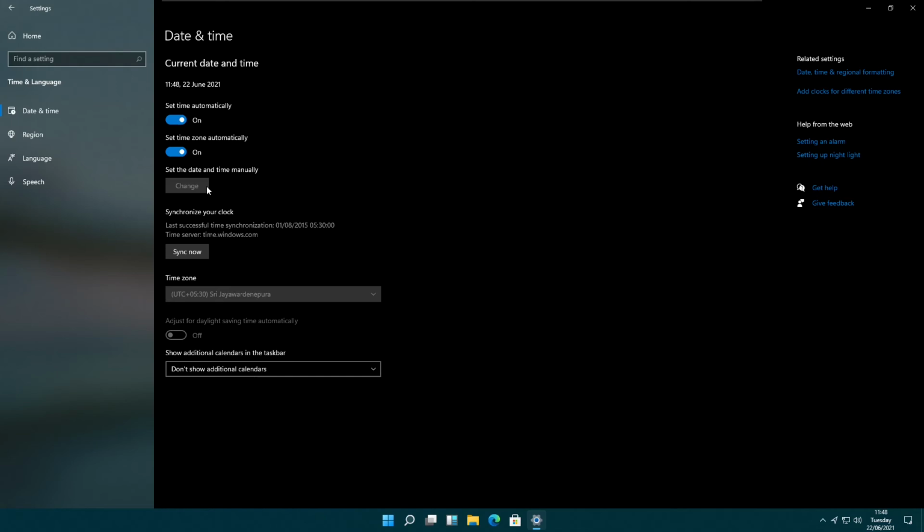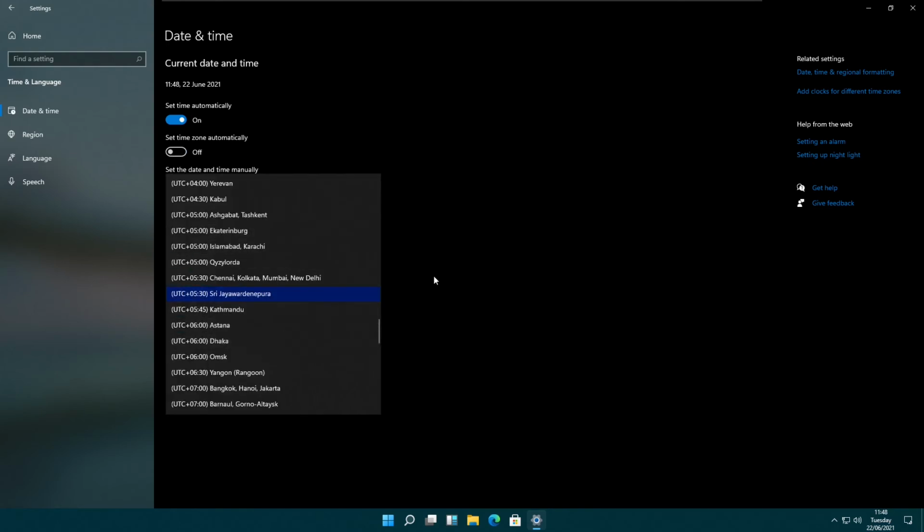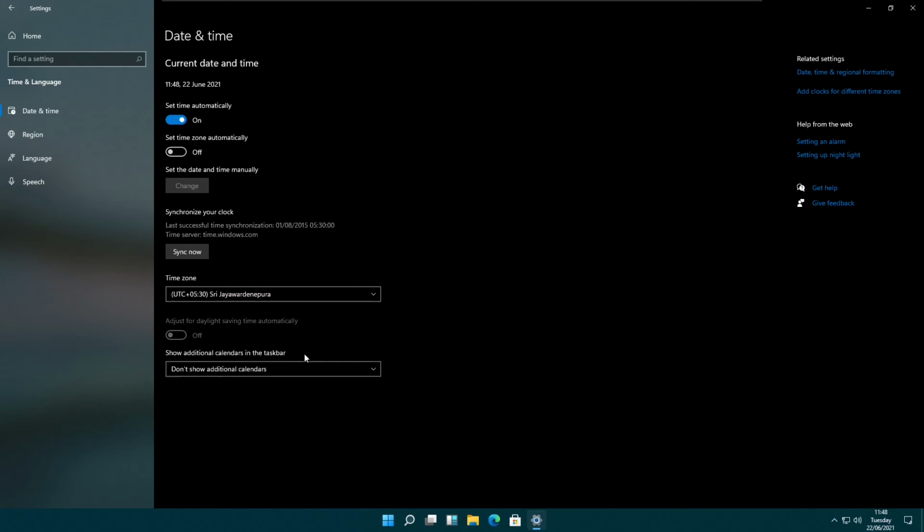You can allow Windows to sync time and time zone automatically, or you can set it manually. Also, you can set an additional calendar in the taskbar from here. It is useful when you work remotely for different countries and the like.